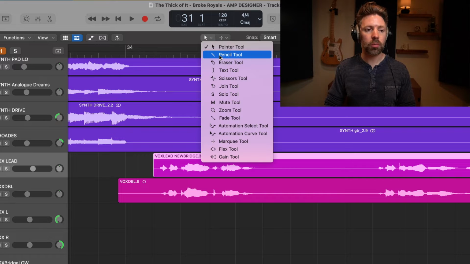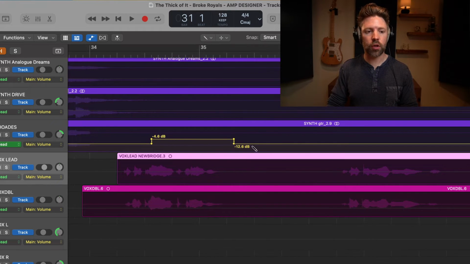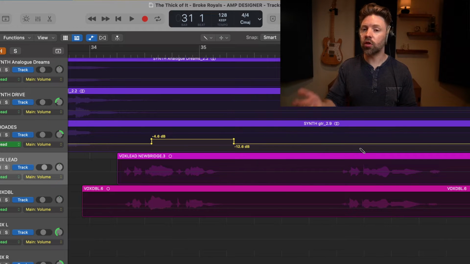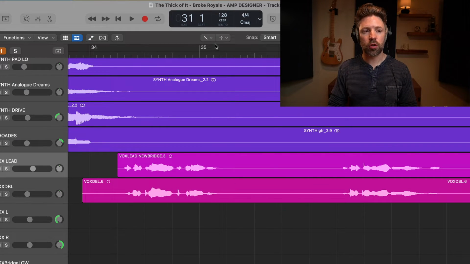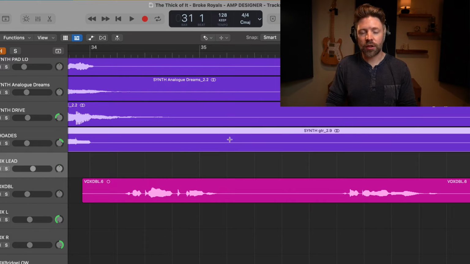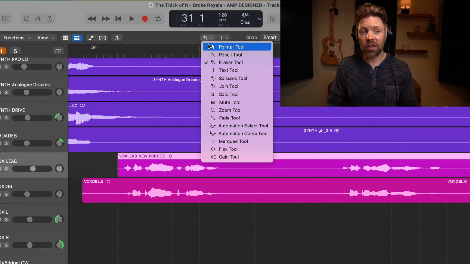Let's go and go through the pencil tool. The pencil tool is really cool if you need to like draw automation, for example. This just allows you to draw it in. You can also draw MIDI notes with the pencil tool. Pretty cool. Eraser tool is basically a delete tool. I can just delete a region. I can delete another region. I can delete another region. I can see that being handy if you need to delete a lot of stuff, I guess.